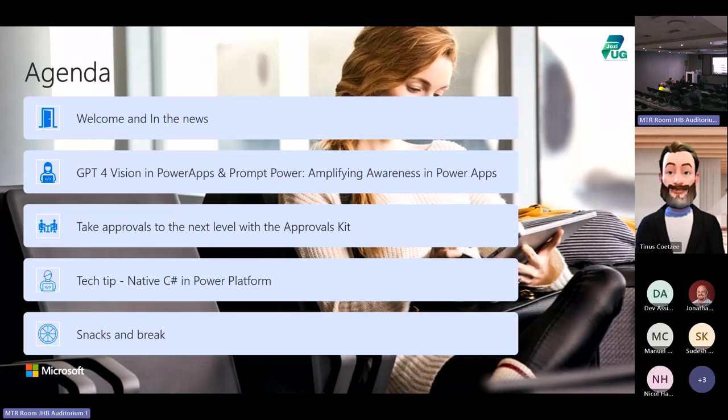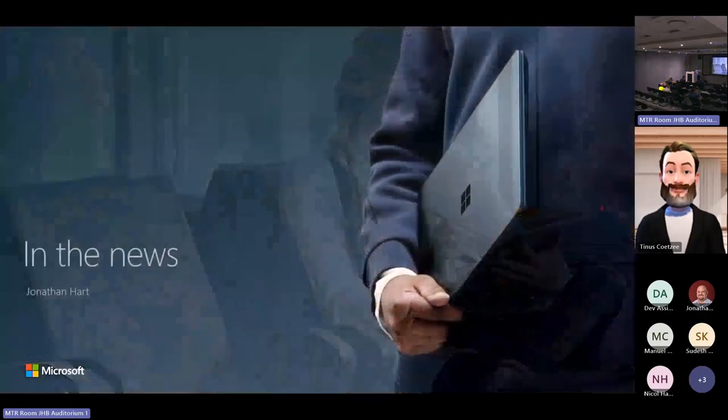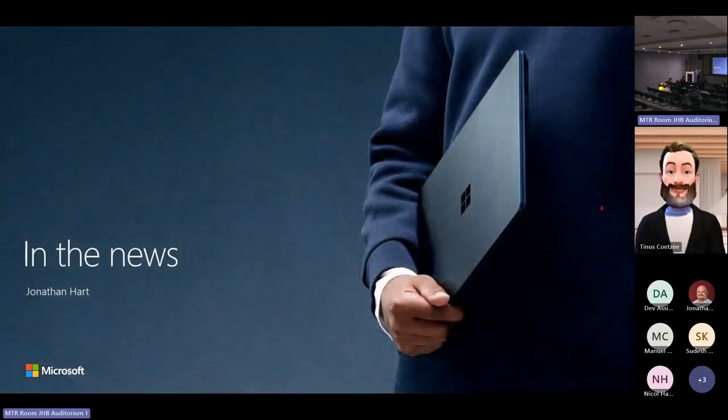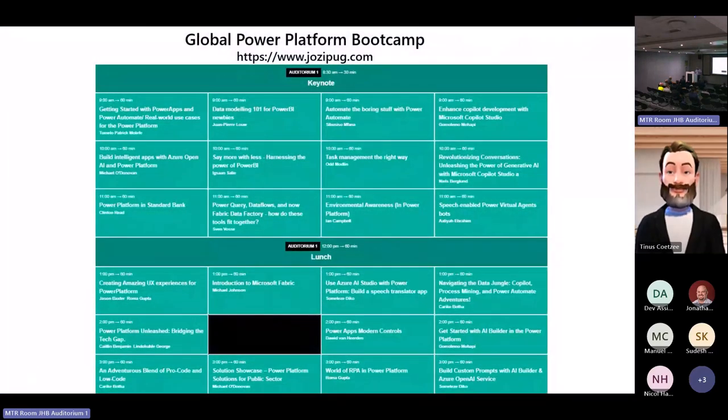So, starting off in the news. First thing, we are 2 weeks away from the Global Power Platform Bootcamp. If you haven't registered already, definitely go in and register. This is going to be the 2nd of March. We have released the schedule, so you can go in and see what sessions are going to be held, who's going to be running them, so you can start to see which tracks you want to follow, and you can plan accordingly. It is going to be a full day. You can see we've got a full schedule coming up, so definitely go and register.